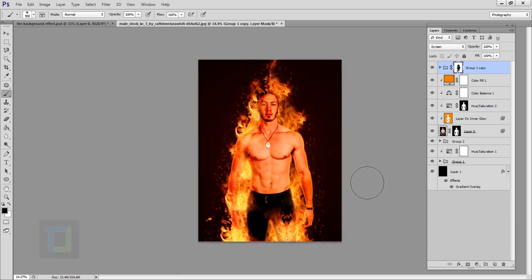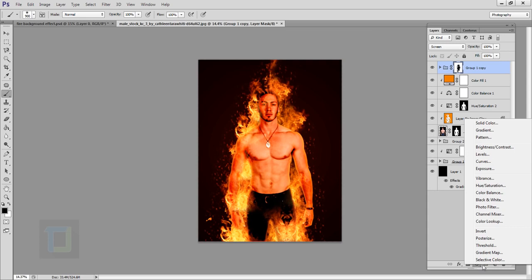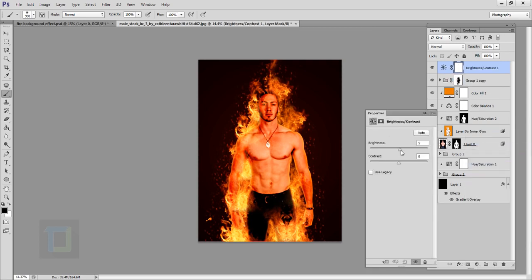And once this is done, you create a new adjustment layer and select brightness and contrast. And I'm going to make it a little bit brighter like that. So you know that intensity from fire, that looks good. And then you change the contrast to somewhere around a little bit, but don't do too much contrast. It ruins the effect. So that's looking good, and close it.